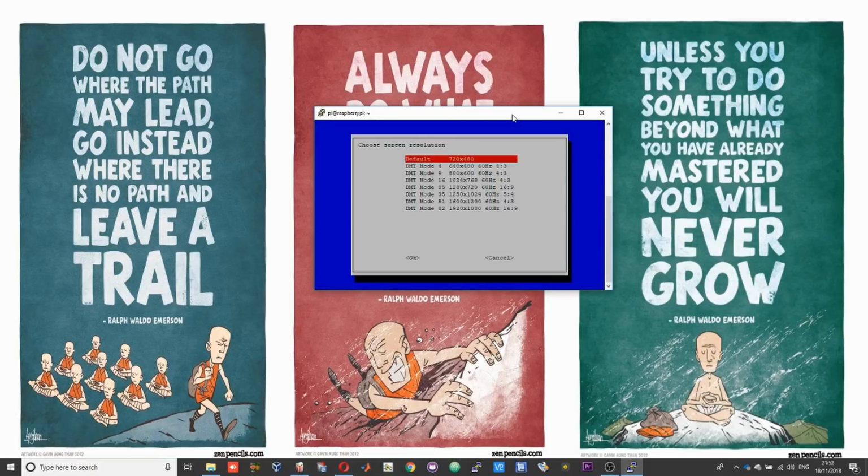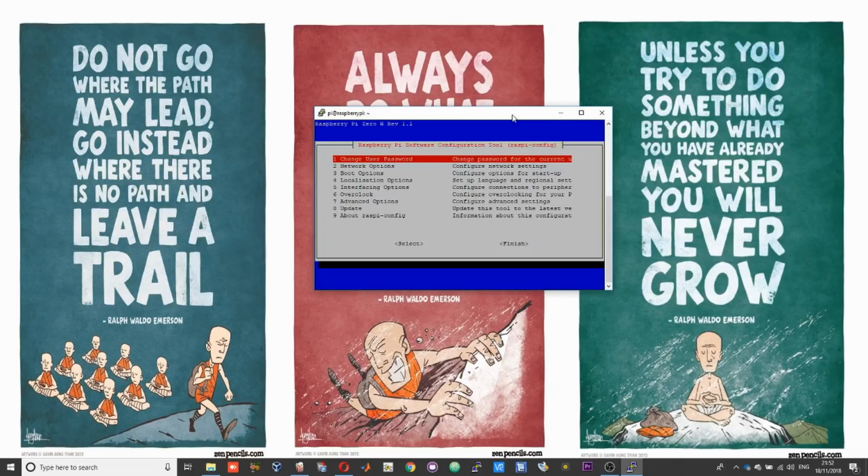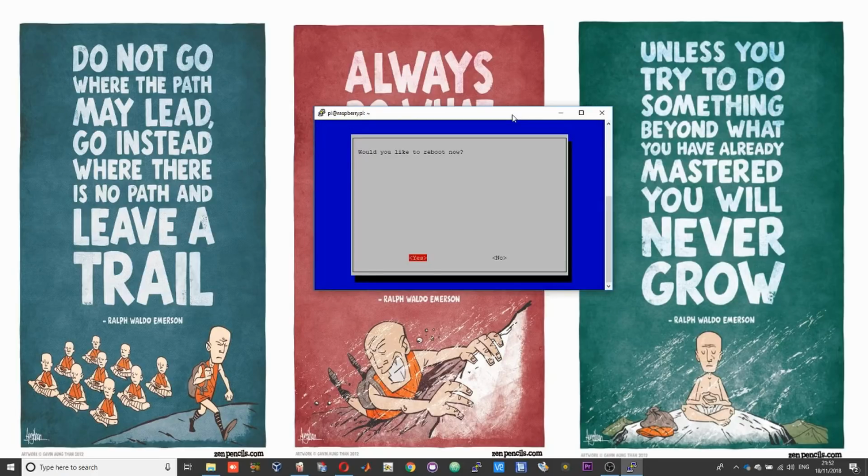Go into resolution and make sure to select a resolution matching the display. If you don't select this, by default it will switch over to 480p, and that will look pretty awful on a 1080p monitor. So match the screen resolution to the resolution of your VNC host monitor that you have on your Windows. Since we are not connecting any display or keyboard or mouse, this display resolution should match the resolution of your Windows system through which you are accessing your Pi. Choose OK and then choose finish. Would you like to reboot? Choose yes.